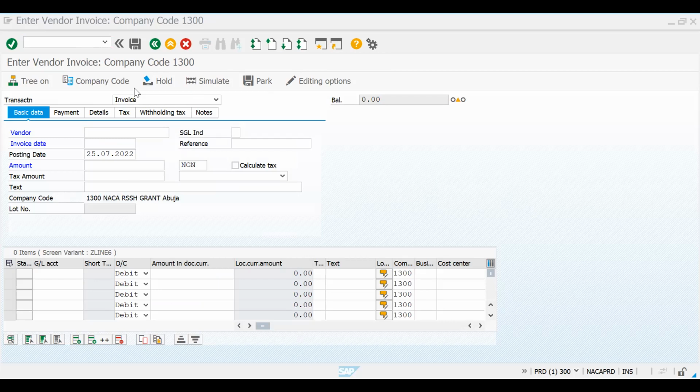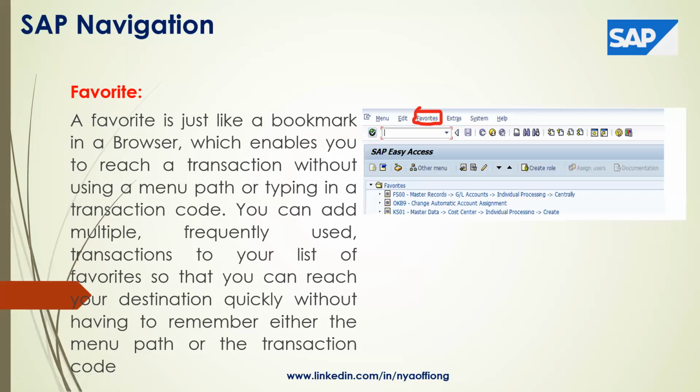So talking about favorites, a favorite is just like a bookmark, okay? It enables you to reach a transaction without using a menu path or typing in a transaction code. You can add multiple frequently used transactions to your list of favorites so that you can reach your destination quickly without having to remember either the menu path or the transaction code. So this is actually your favorites. You can add as many transactions to your favorites here as you like.